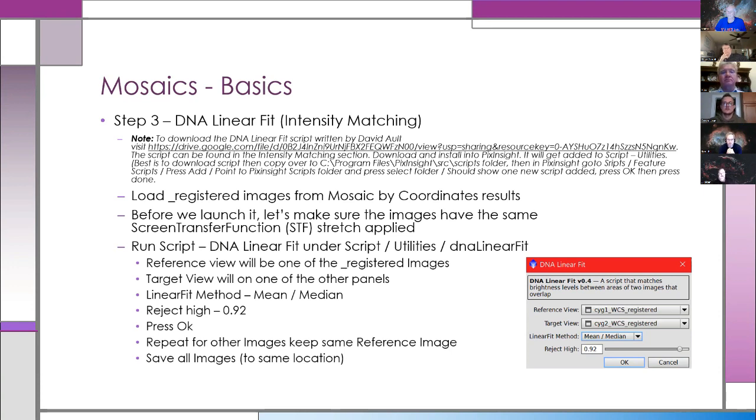But the DNA linear fit, what it's going to do is, it's almost like if you've done the linear fit process on your RGB images. You basically look at the stats of it. You'll see who's got the lowest number, and you're going to match that.